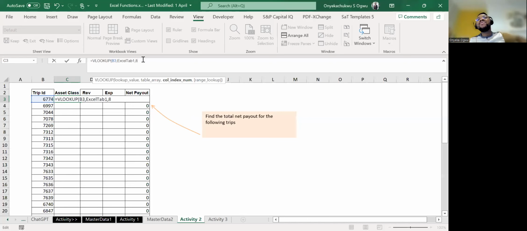If we're looking for something else, let's say revenue, we'll not put 8, we'll put maybe 4, because revenue is in 4. If we're looking for expense, we'll not put 4, because expense is not in 4. We will count the column, so it's the column index number. What is the index of what we're looking for? What we're looking for is asset class, and asset class is in 8. Then the next one, press comma.